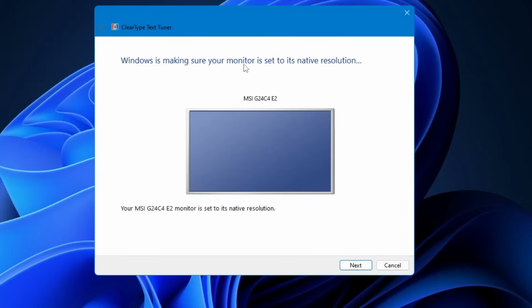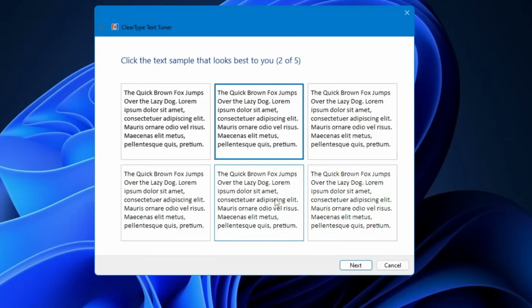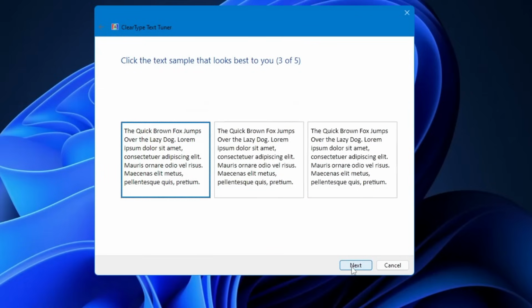So what you can do is click on next, and it will give you instructions that Windows is making sure your monitor is set to its native resolution. Then you can click on next. Now it will give you some examples, and you have to choose the one that suits you best, which you can read properly. Then you can click on next. Again, it will give you some more examples. So here, whichever you can read the best, you have to select it. Then click on next again. Again, it will give you some more examples, and similarly you have to move on and choose the best character that you can read, so that in the future, whatever text is displayed on your screen can be more readable to you.